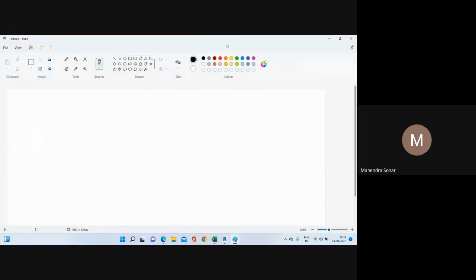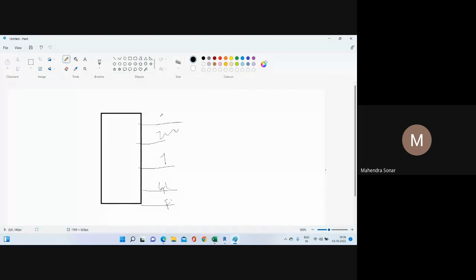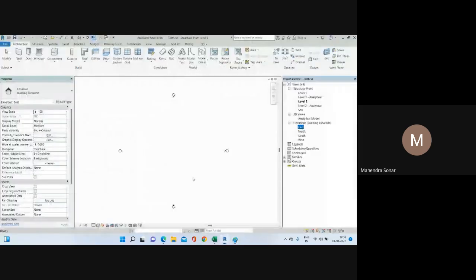Okay, so suppose this is my building, right? And just consider this is the ground floor, ground level, and this is the foundation level, and this is the first floor, then second floor, then third floor, and this is the roof floor. Okay, so these are levels. So you need to create here level 1, and level 2 is by default.